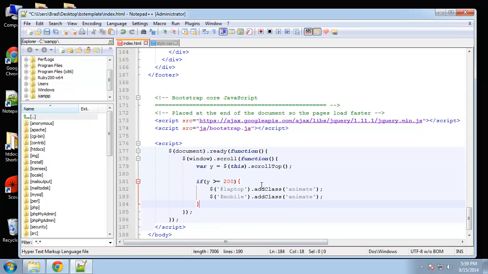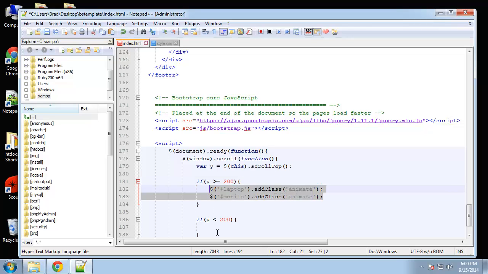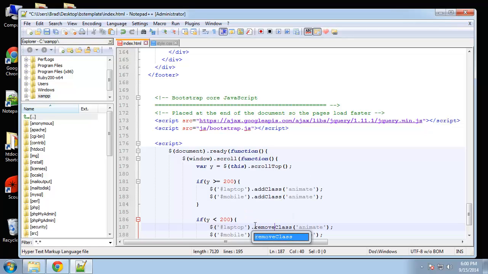Alright, so I also want it to animate back, which basically it's going to remove the animate class when we get back up to 200 or less. I wasn't originally going to do that, but I figured maybe I should, just so we can keep demonstrating the animation without reloading. Alright, so we're going to say if y is less than 200, I'm going to copy this, then we're going to remove the class.